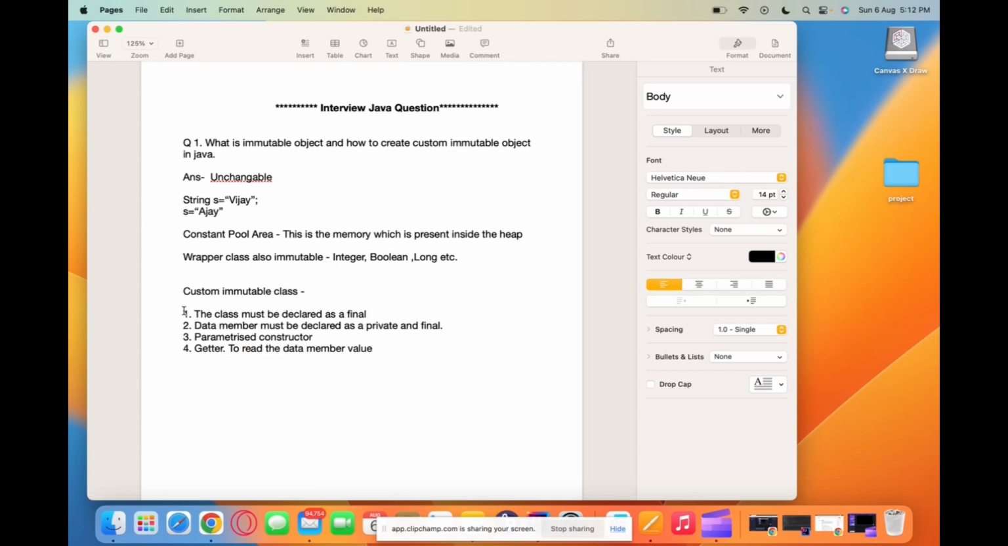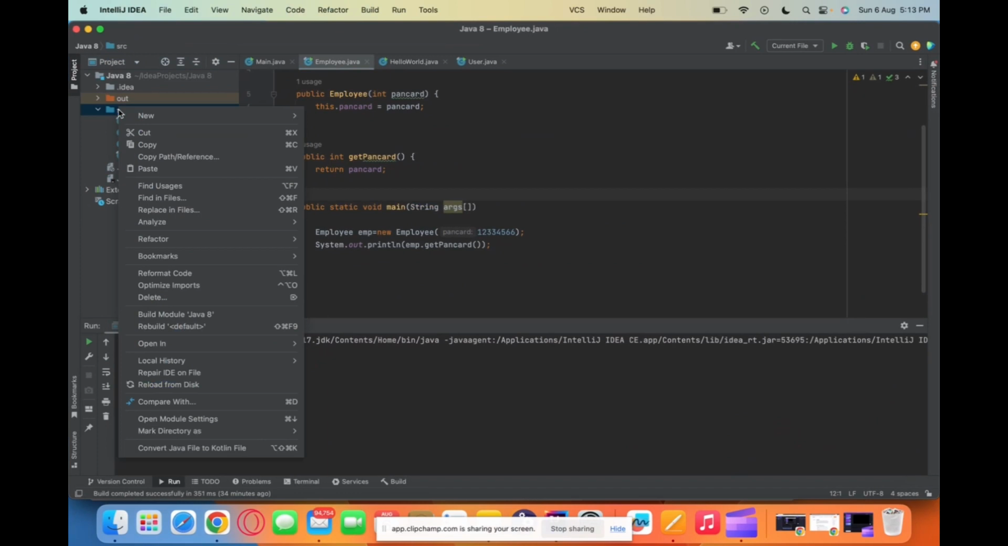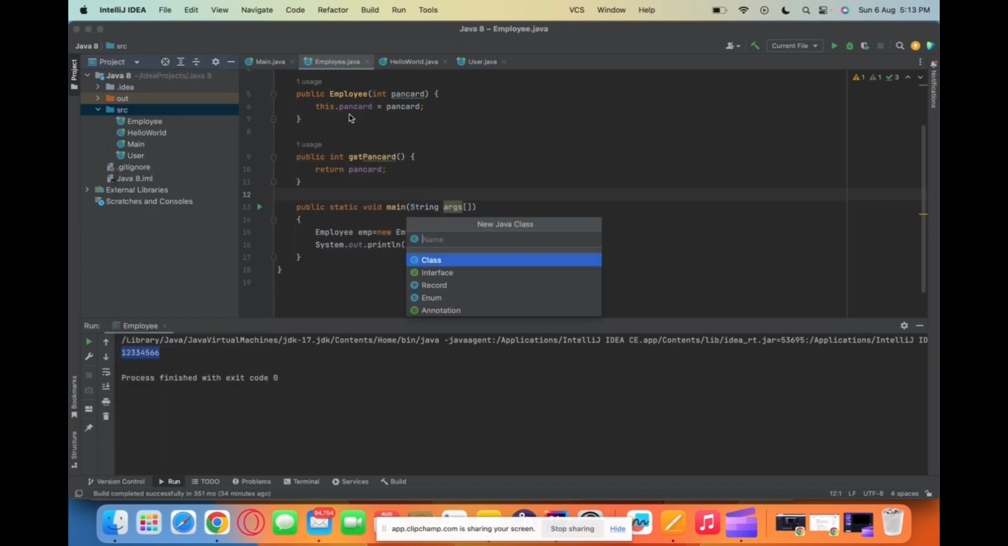So we need to follow four steps. If our class fulfills these four requirements, then our class is immutable. Hope you guys understand. Let's move to the practical. Open IntelliJ and we can write some code. So in src we can write a class.